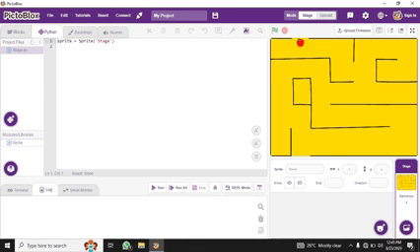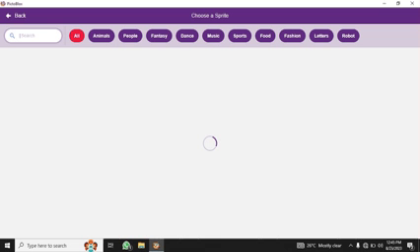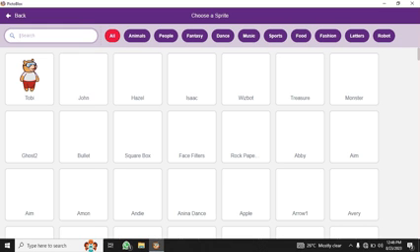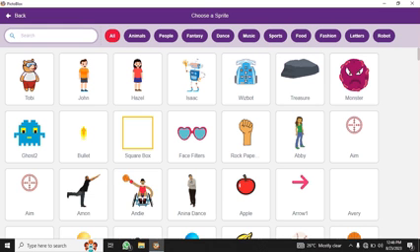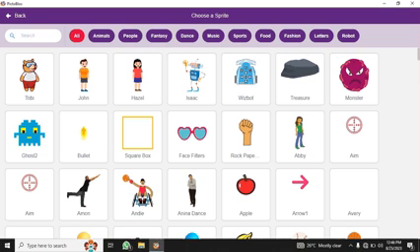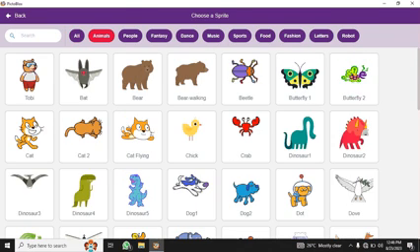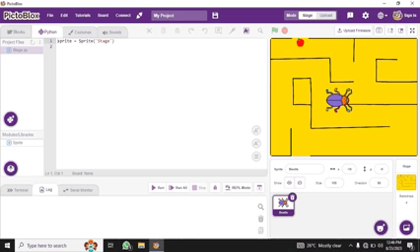The next thing is that we choose our sprite. Let's click here. Let's choose a beetle. Can we have a beetle here? Okay, so we have a beetle here. Good. This beetle is very big, so let's decrease the size.